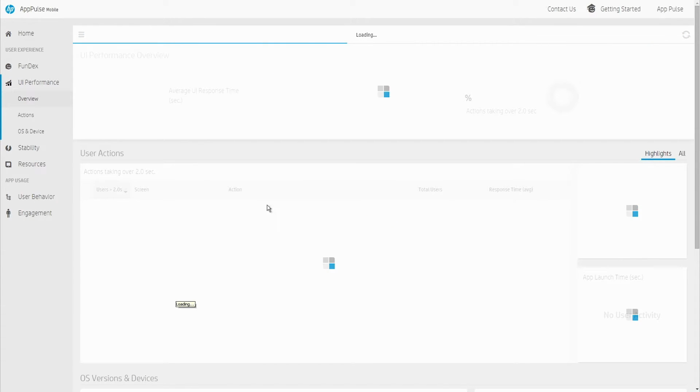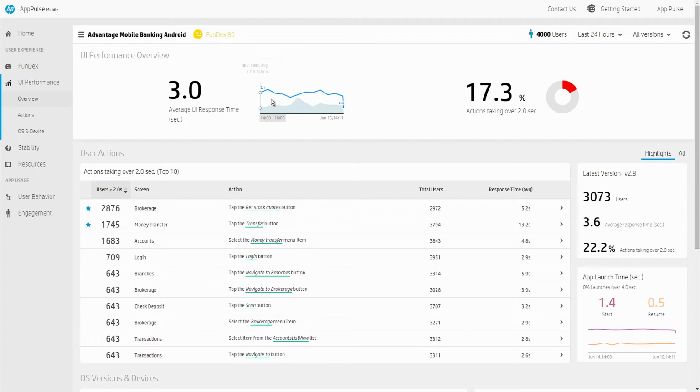So first of all, we get some high-level metrics at the top. What is the average UI response time of all user actions? By the way, it's 3 seconds. I would say that we need to aim for a maximum of 2 seconds. Sure. Right? And when we talk about actions taking over 2 seconds, what is the percentage of actions taking over 2 seconds? We can also see how much time it takes to launch the app, and how much time it takes to resume the app once it's already loaded and running on the device, but in the background. Now you want to bring it to the front, how much time does it take?